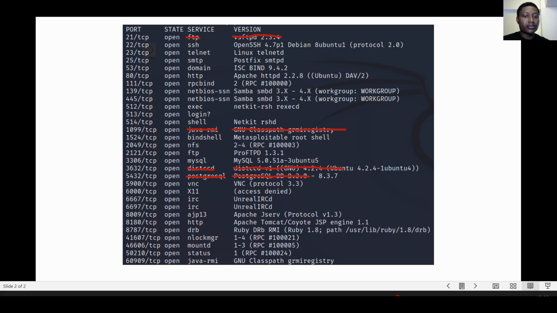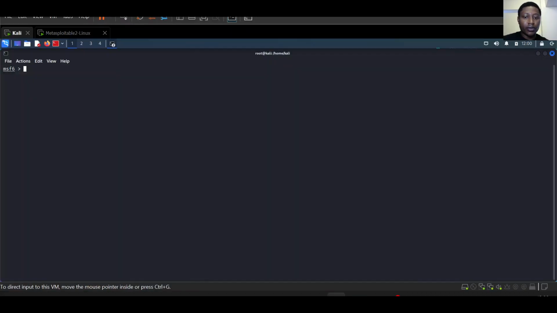All right, so the next one we are going to look at is UnrealIRCd daemon, which is an internet relay chat daemon. So that runs on TCP 6667. Okay, so let's go in and search as we have always done, using search port 6667. Then type is the exploit.